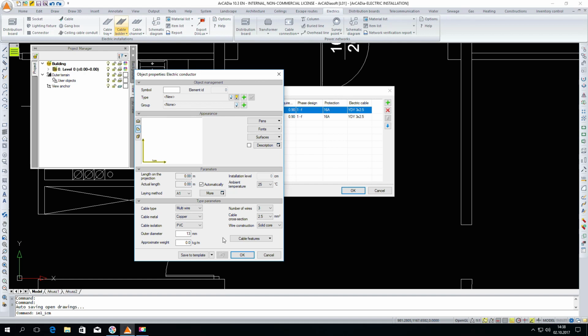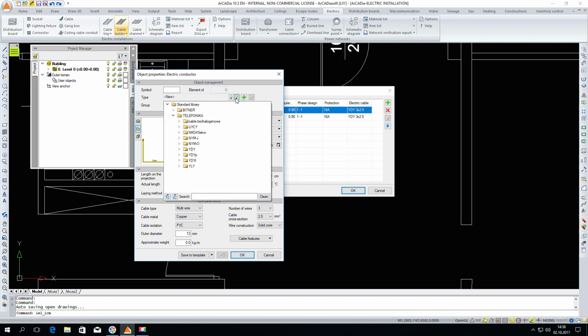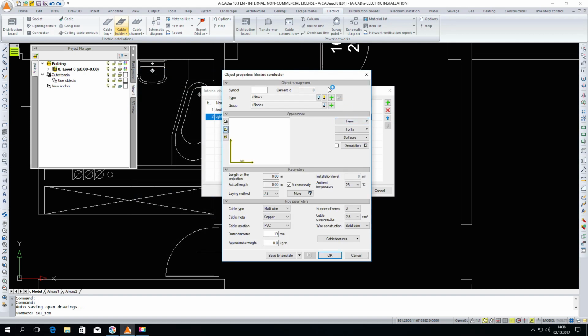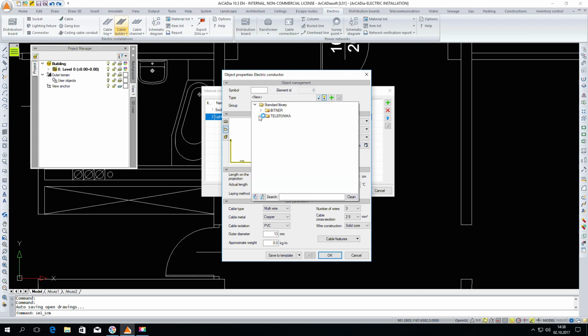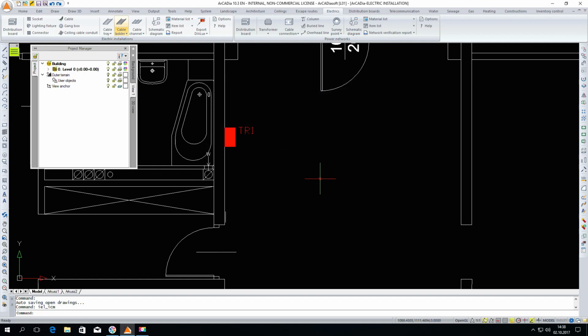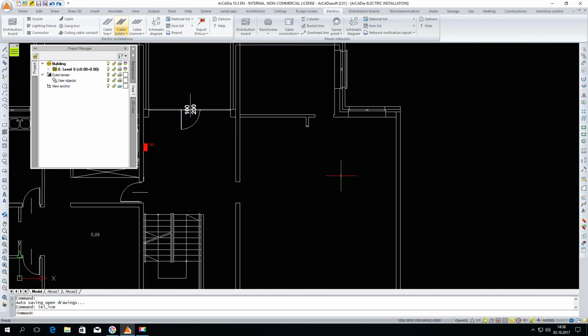We can insert individual elements, but we can also choose the appropriate electrical cable from the standard library. For lighting, I will also open the program library and choose a specific cable. As we can see, the parameters have been filled in. I can introduce more elements.